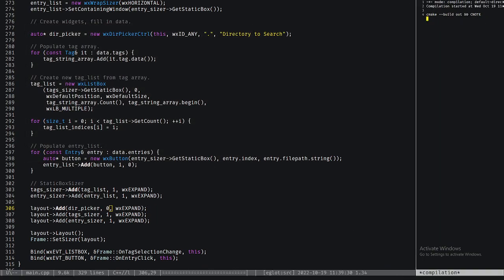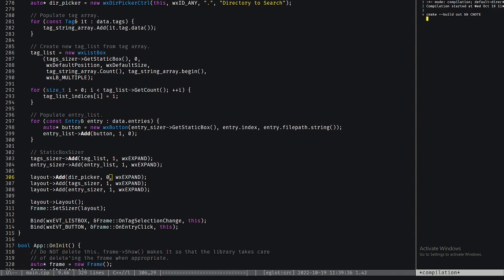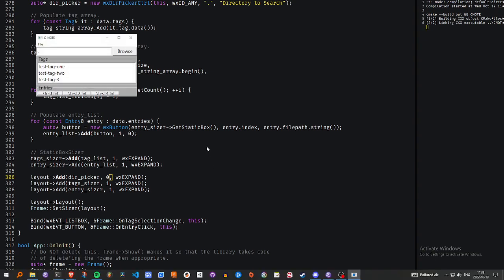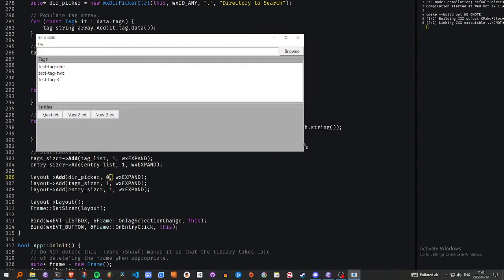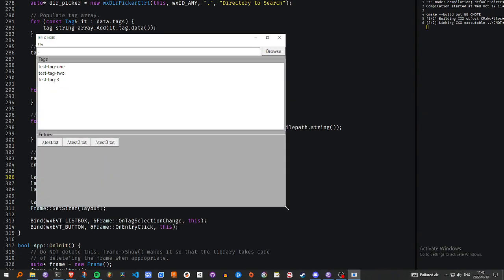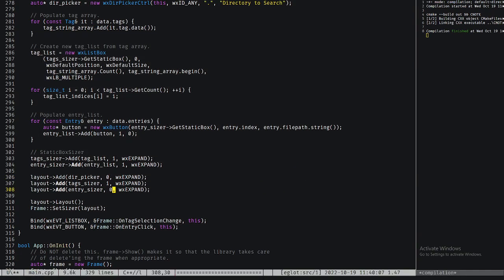What if I set proportion to 0? That may make it not grow up and down. We may want to try the same thing with entry sizer, and that may do what we need it to. Where the top and the bottom kind of act as ribbons that don't change height until they get rebuilt, even during a resize. I think this makes sense. Okay, nearly. It definitely fixed the top. So let's see if it fixes the bottom.